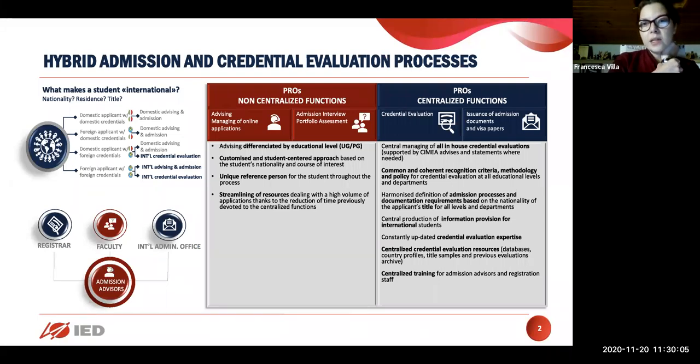Our admission process is, I would say, hybrid in the sense that some of the functions of the process are centralized, whereas some are not. To decide what was needed at a central level and what can be divided between undergraduate and postgraduate schools, we started from the definition of the international student, and we asked ourselves what makes a student international, because some people consider internationality based on the nationality of the student, some on the residence, some on the title, and honestly, all these make a student international, but neither definition is actually exhaustive.